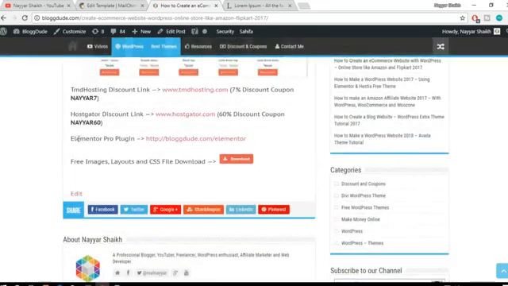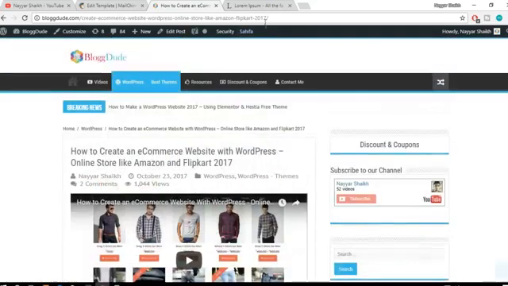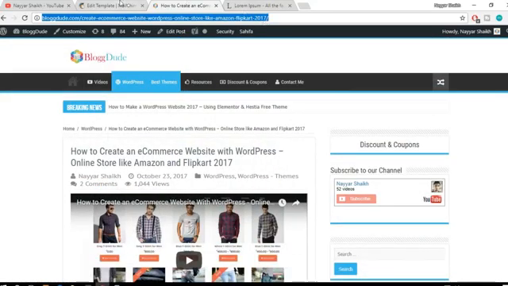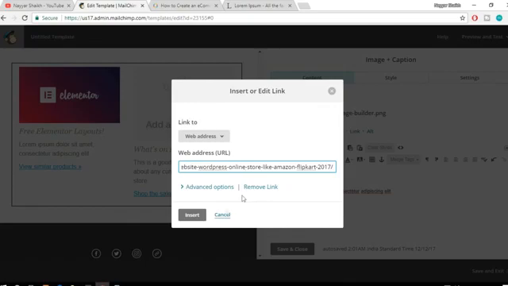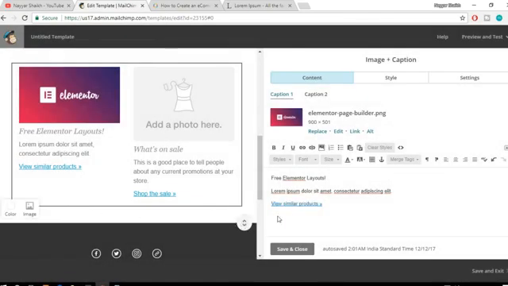Okay, so yeah, here it is. It has used Elementor, so I can provide this link from here. I'll just provide this link, put it over here and click on insert. Fine, so the link has changed, which is awesome.